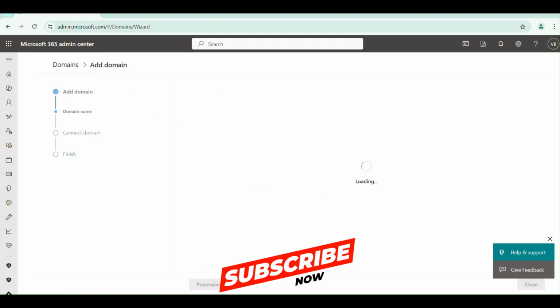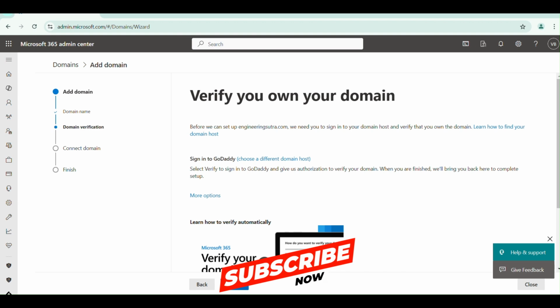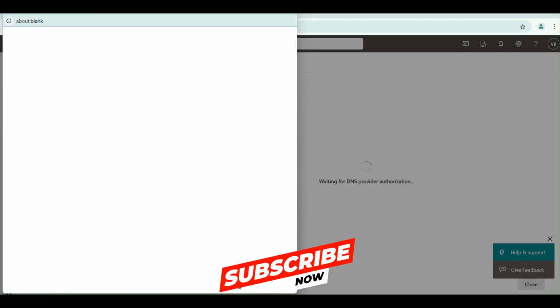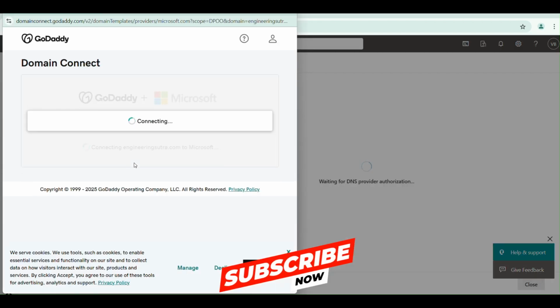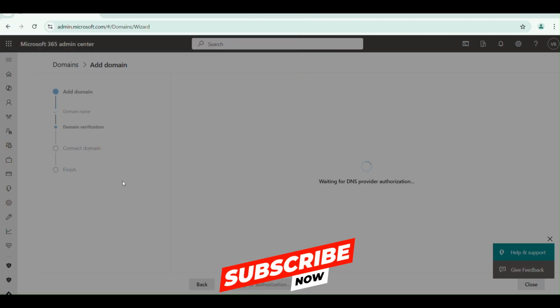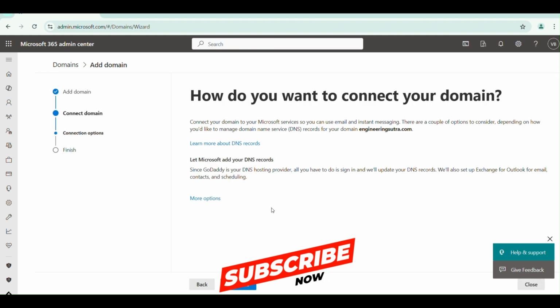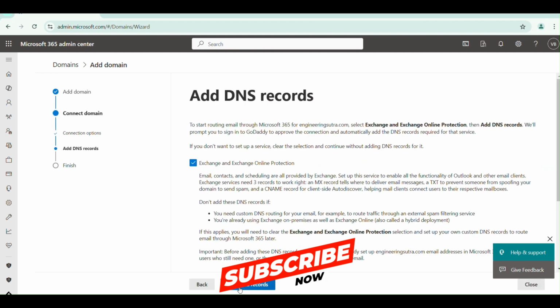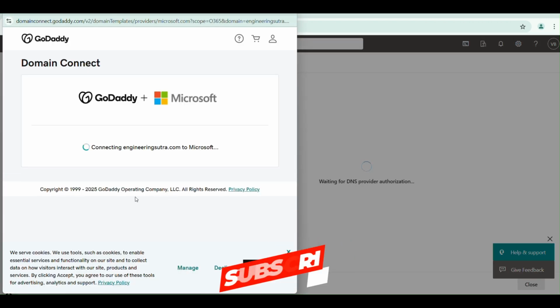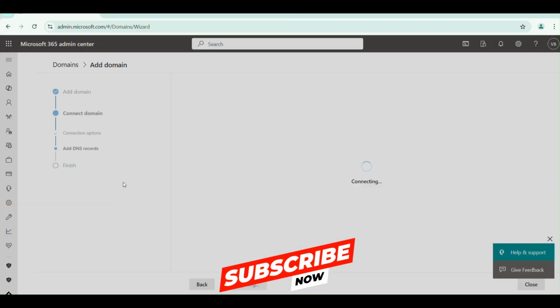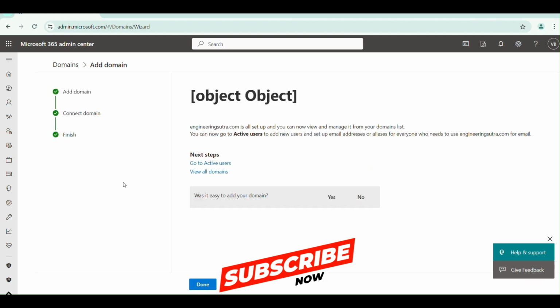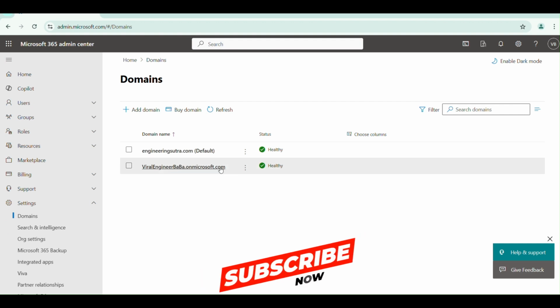Let me add the domain. Use this domain. And if you're using a GoDaddy account, you can directly sign in from here, just clicking verify, connect, and it's verifying. Continue. Add DNS records. Connect. And then this domain was added.